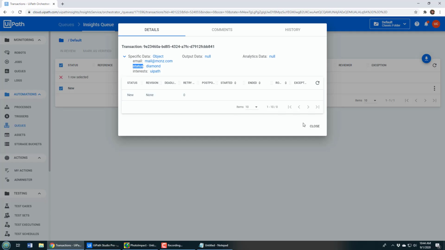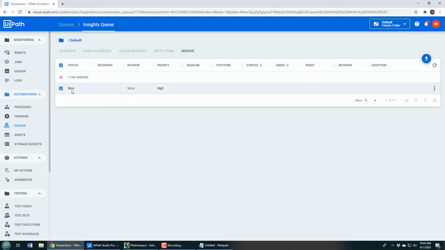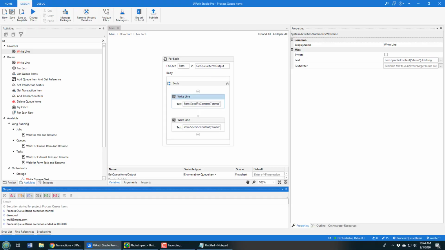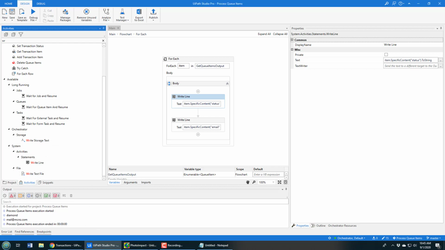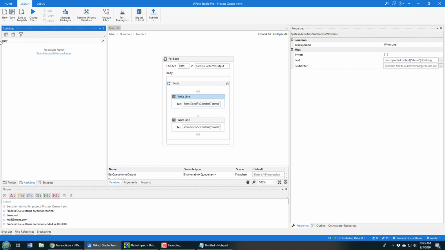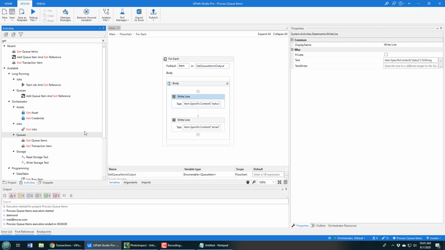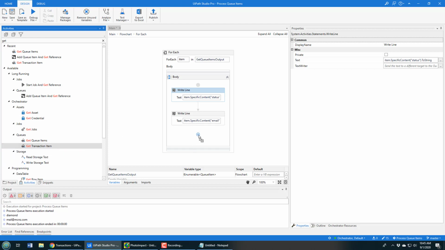But notice that the object's still in the queue, right? So its status is new. How do you actually change the status and handle it so no one else is going to handle it? Once somebody's handled something in the queue, you don't want it handled again. Well, what you do there is you just get the transaction item. So we just look for the get transaction item activity over here. There it is, just pull it in.